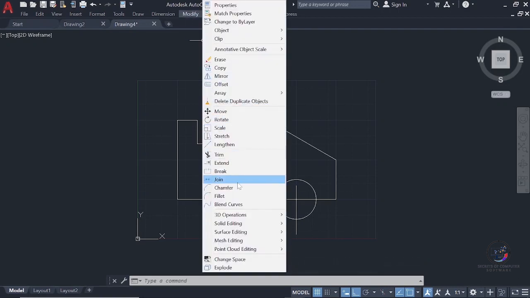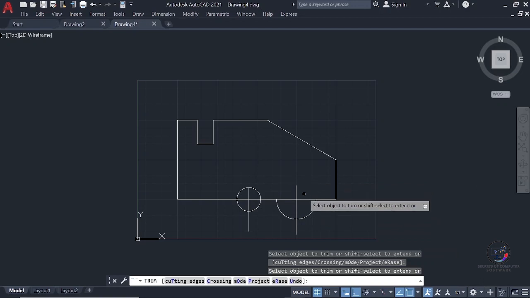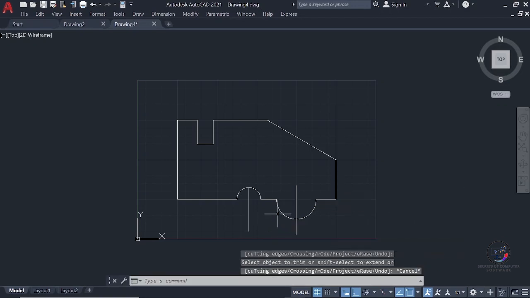Go again to modify, click trim, then up to click here. This is the curve on the trimming, and this line here, this one. Again to this circle, trim this cable, and this one, this line, and the other. Then click escape to exit the trim command.